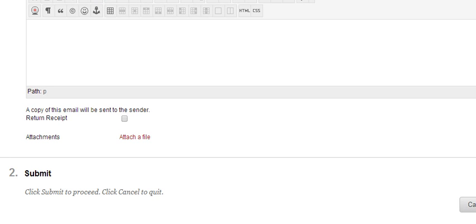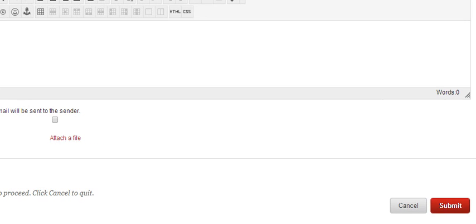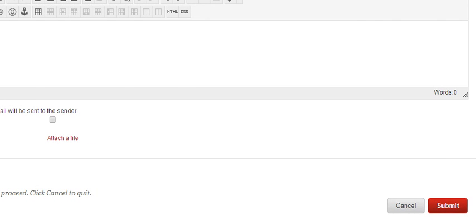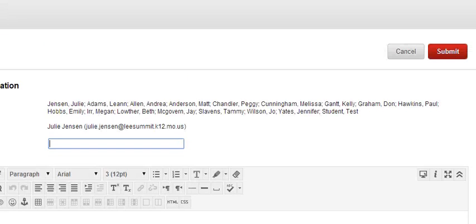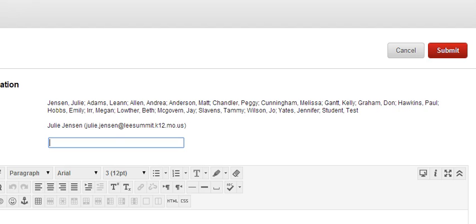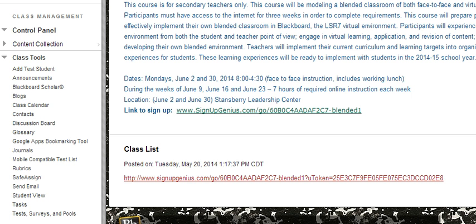The return receipt will just send you a copy of what you sent to them. And then there's a submit button at the bottom and there's also one at the top. It doesn't matter which one you click, just as long as you click one of those, and that will automatically send an email. There's also an option where you can choose individual students.